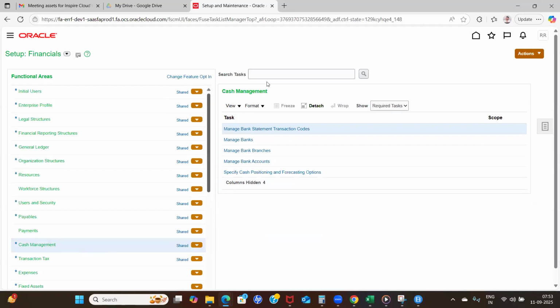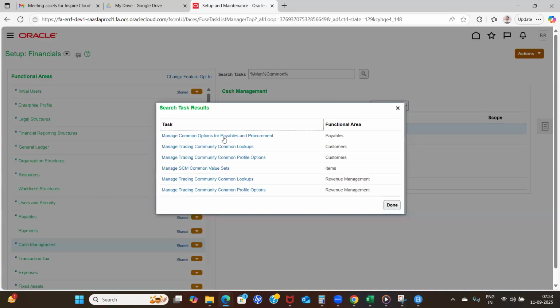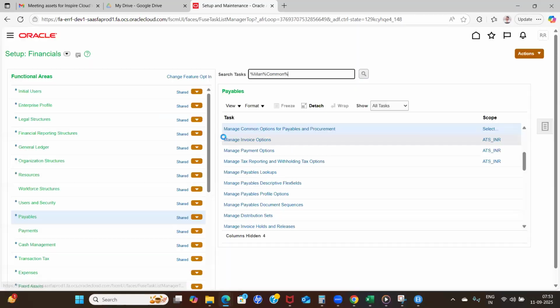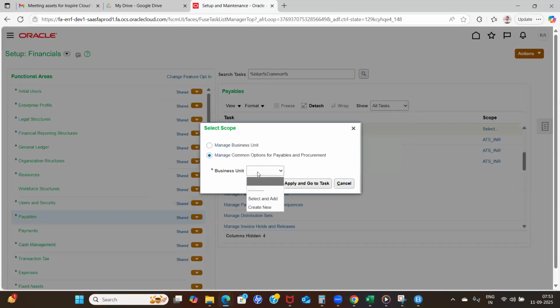Okay, then first, manage common options for payables and procurement. So which business unit you need to go? You're configuring this task first. Select and add. Click on apply and go to task.